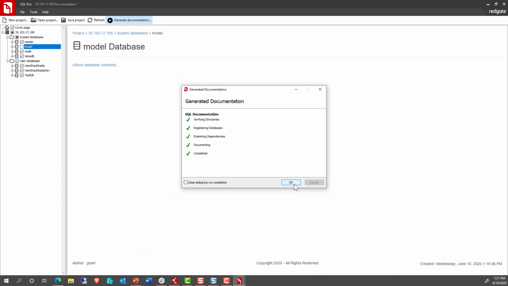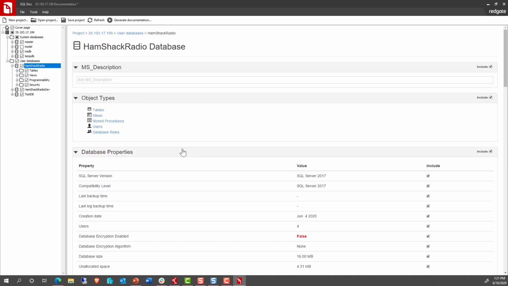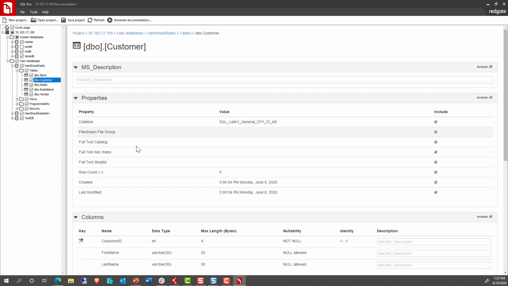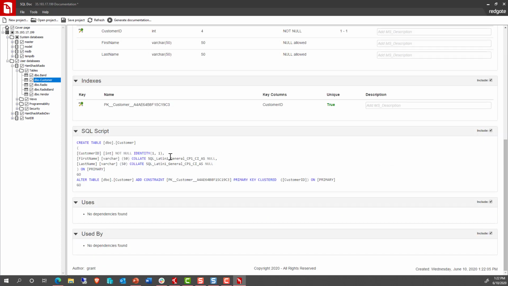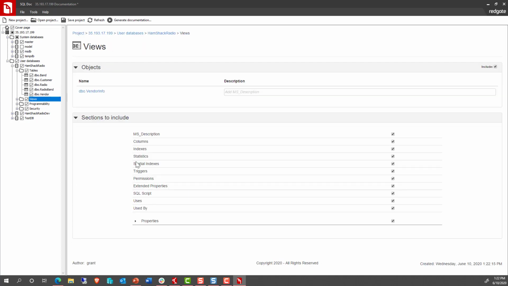That's great. Let's click on OK, and then we can take a look at the documentation that we now have on our database. And so you can see that we've got all kinds of fun stuff in here, all the tables, all the information is now documented. We can see everything about this. We can see the SQL scripts, we can see dependencies, all that stuff is now available to us.